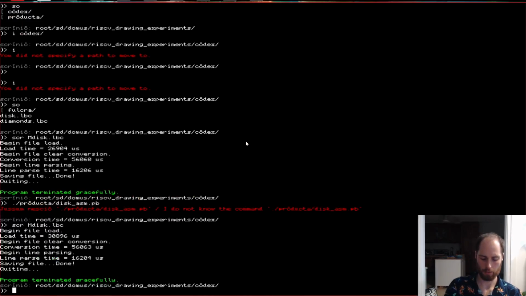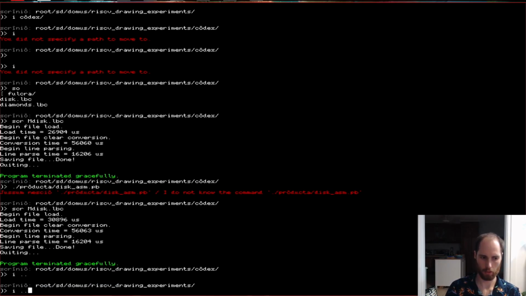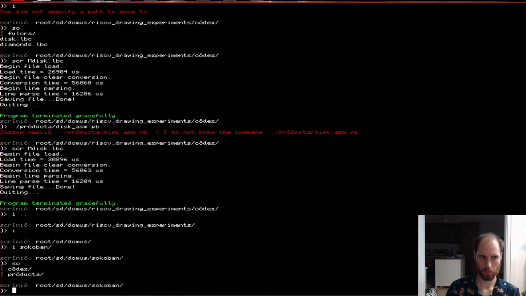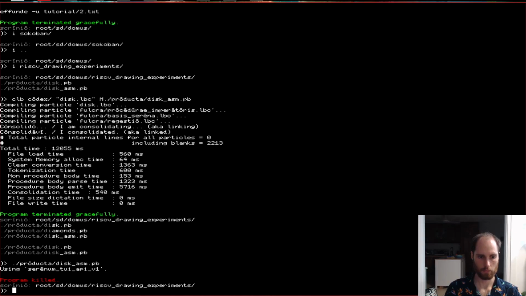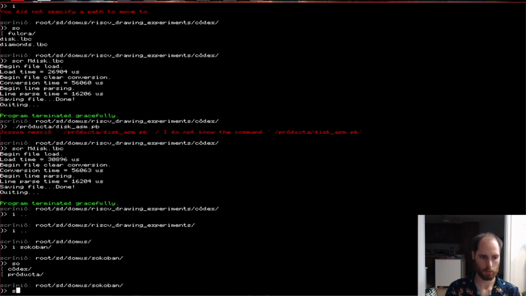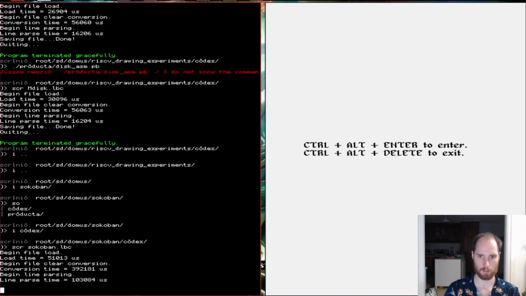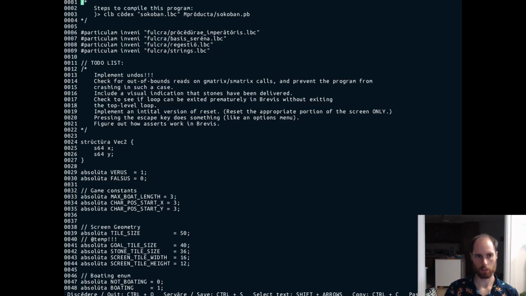So let's go back to our actual Sokoban game and check out the syntax for this again. If we go into the codex and open up our Sokoban source code, it can be not read-only. What have we got?